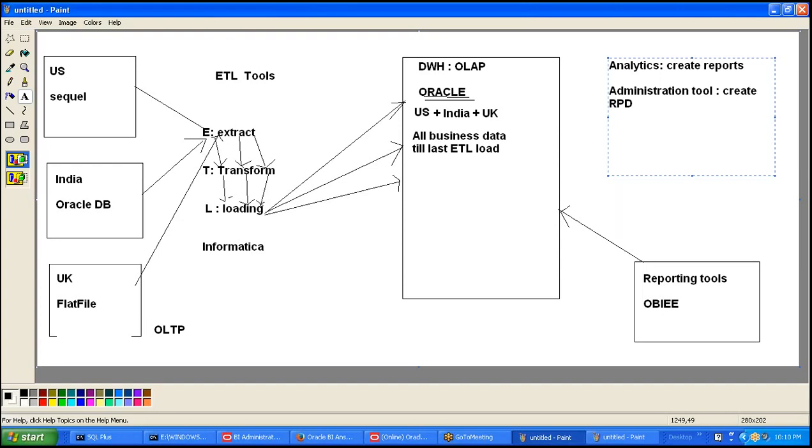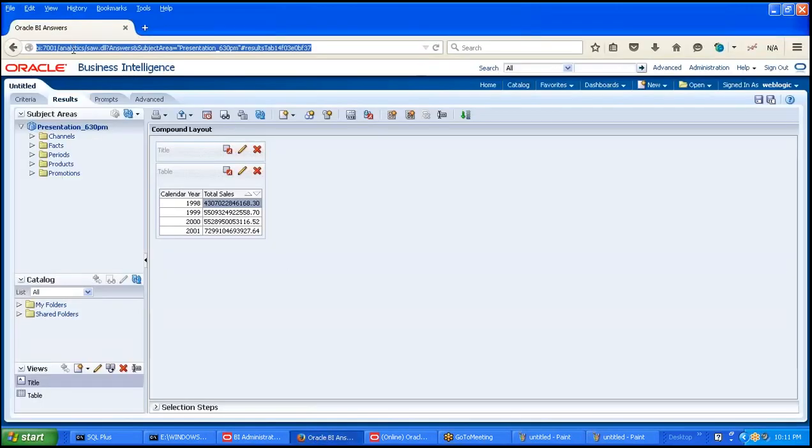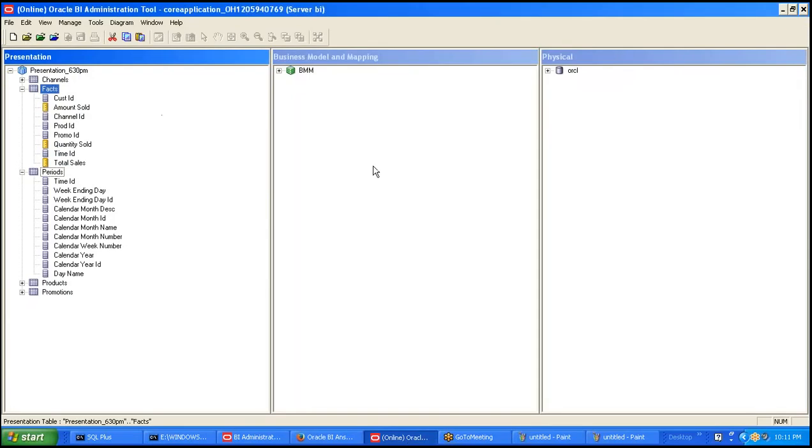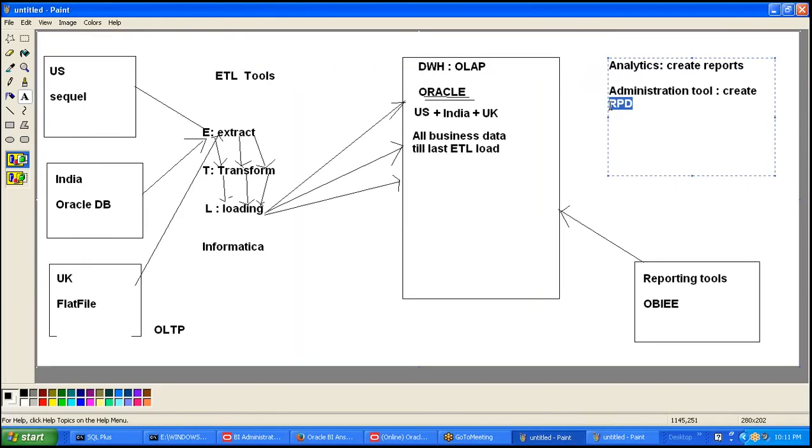Even in real time there will be two types of jobs. A person can work on the administration tool, and a person can work on analytics. If a person is working on analytics, which means the browser environment, he can be called a report developer. And if a person is working on the RPD, then he is called an RPD developer.